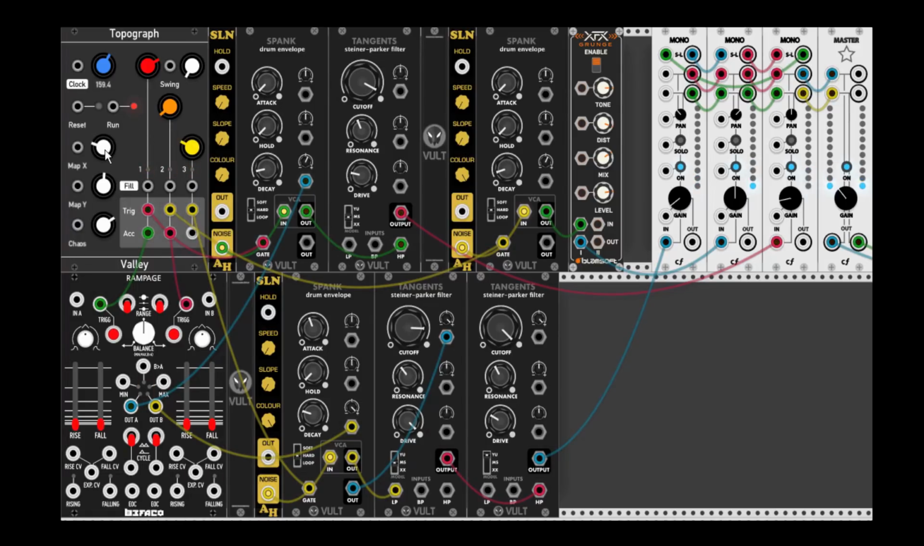We can play with the rhythm also. And let's start with the first voice here and see what's going on. So this is a sort of a shaker. You can see we have red noise here going through Spank to Tangents, low pass input of Tangents. From there to the high pass input of Tangents, from there to the mixer.